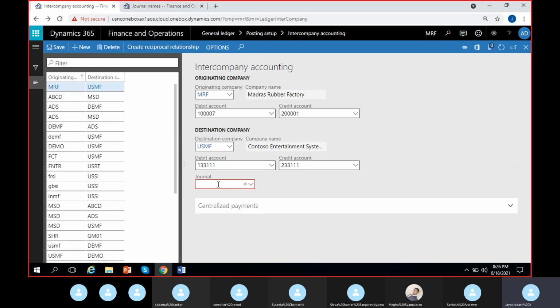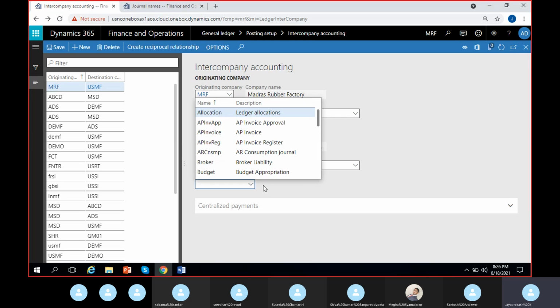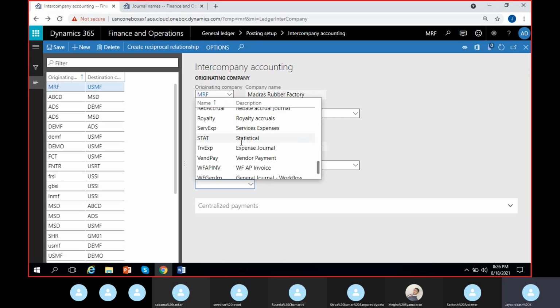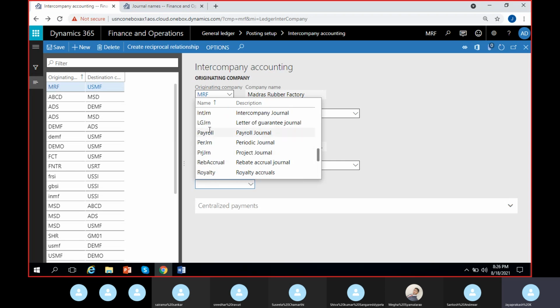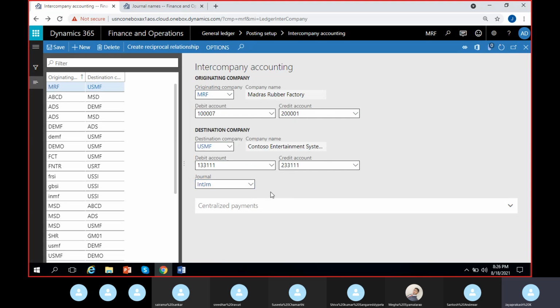So you always have to give the destination company's intercompany journal only here in the bottom, so that whenever you create any transaction in the intercompany journal in the other company, the destination company, automatically this journal will be picked for posting such kind of transaction. So I can see the journals that are in the destination company list. I can see the intercompany journal here, which I select.